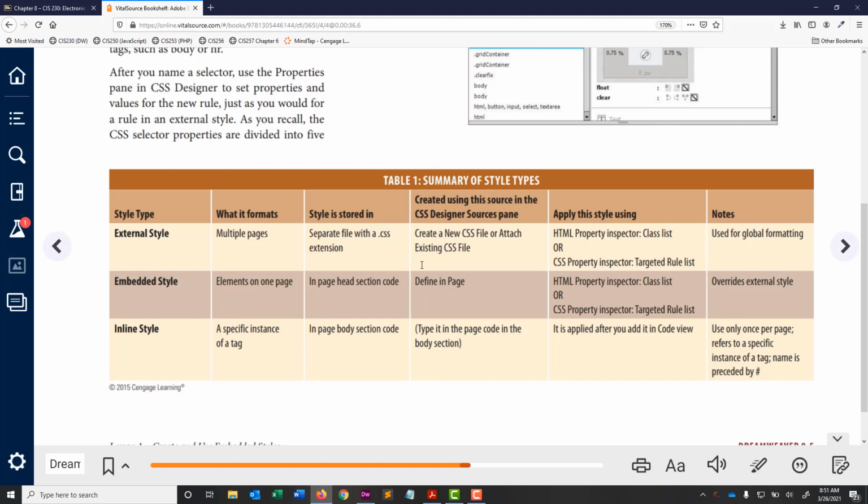We click on the sources area and we click on define in page. We apply it the same way as we do external. And just a note again that if we have conflicting styles between an external rule and an embedded rule, this one's going to override. Inline style is a specific instance of a tag. It's in the page body section code. We type it in the body section and it is applied after you add it in code view. So once per page and refers to a specific instance of a tag.